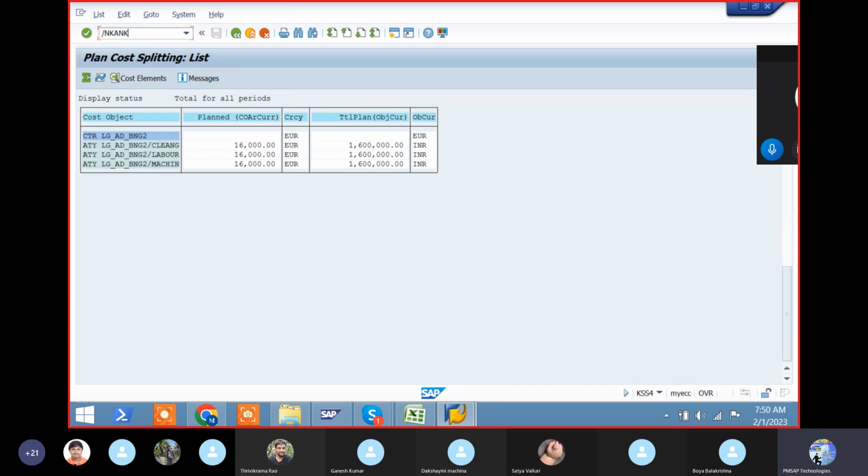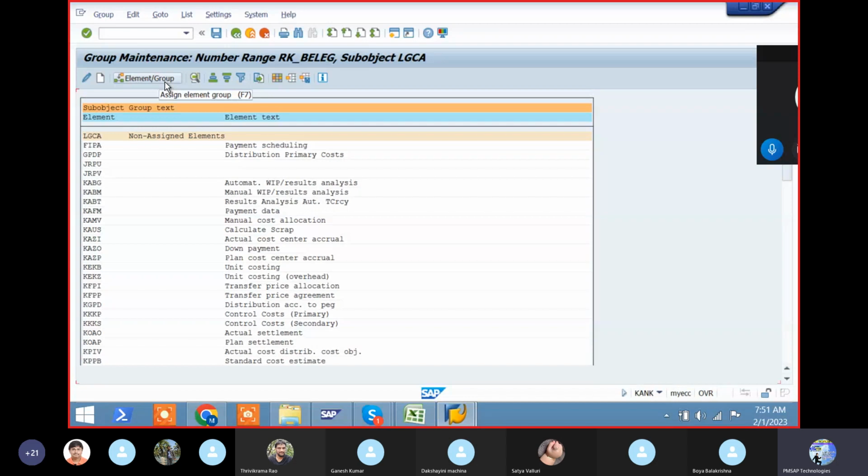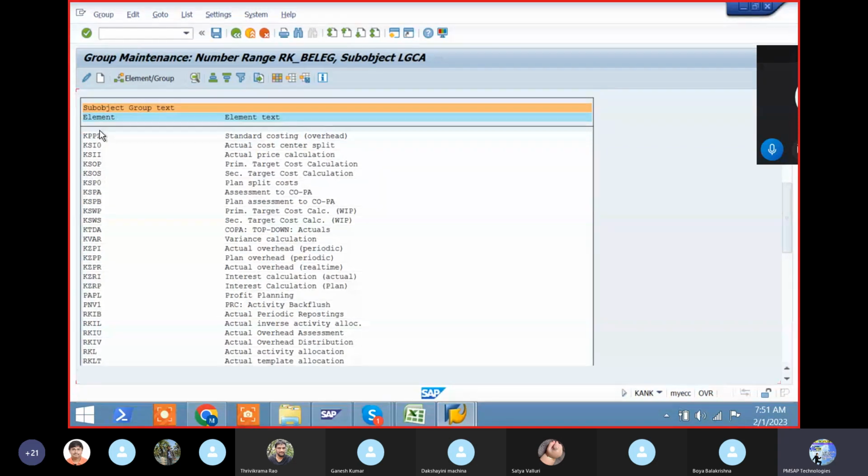What is the transaction code, sir? This is a standard transaction. Complete all controlling number ranges will be maintained in KANK. For the FI case it is OBA, sir. KANK, controlling area. What is the controlling area? LGCA. Click on the groups button. KSP0, right? Where is KSP?